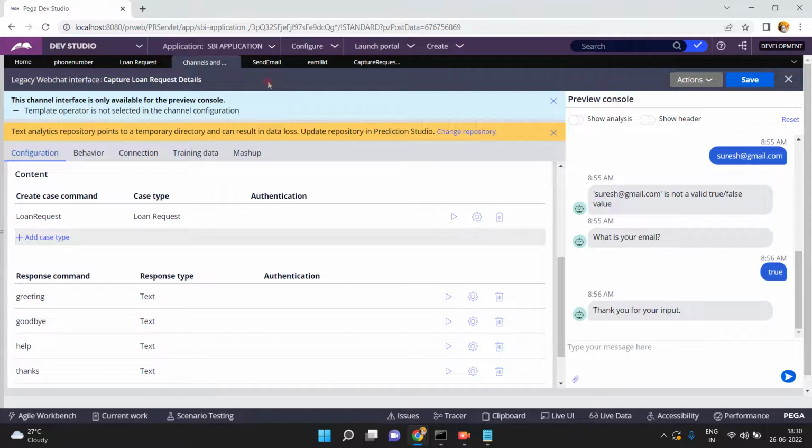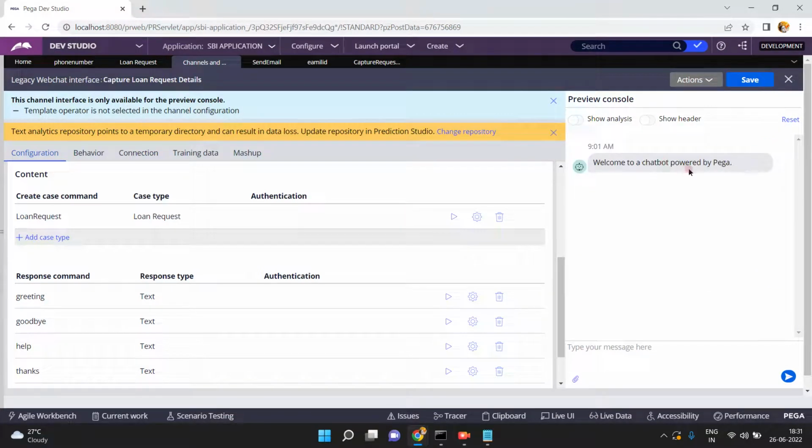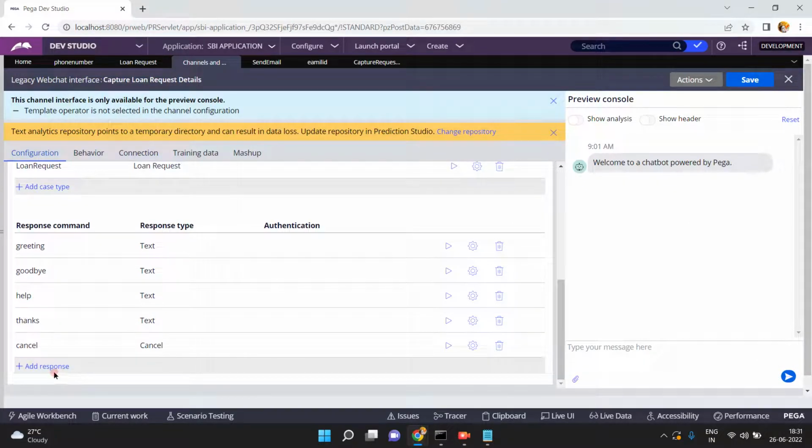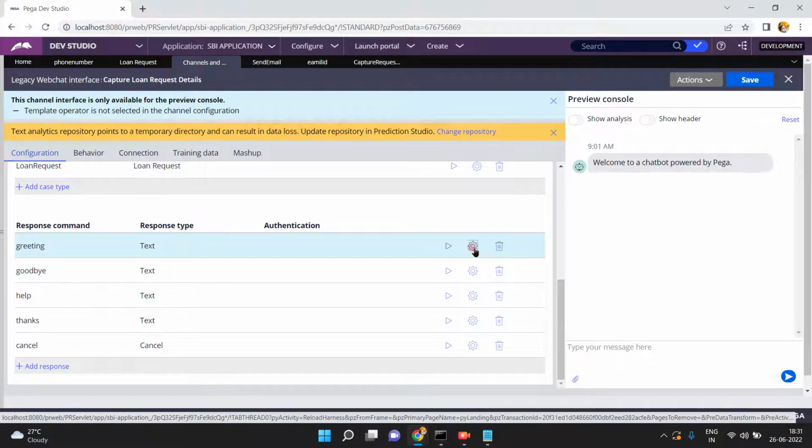Now let's see the commands. Let's explore this bot first. Bot features. See this one, create a case command, right? Open this case command, loan request. For example, if you want, you can reset this. Just reset. Welcome to the chat bot powered by the PEGA. If you want to change that bot message, you can change it. What is this first thing? Greeting message. This is the response command. Greeting text.